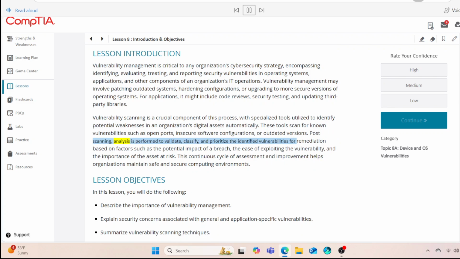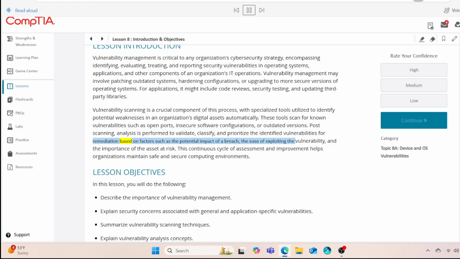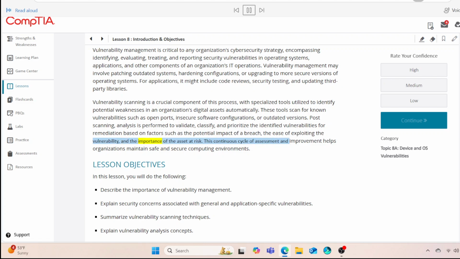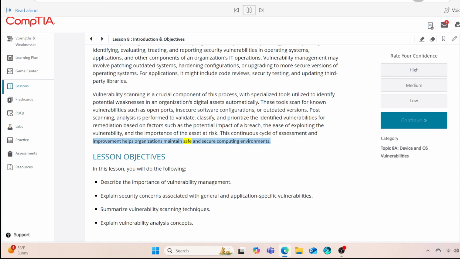Post-scanning, analysis is performed to validate, classify, and prioritize the identified vulnerabilities for remediation based on factors such as the potential impact of a breach, the ease of exploiting the vulnerability, and the importance of the asset at risk. This continuous cycle of assessment and improvement helps organizations maintain safe and secure computing environments.